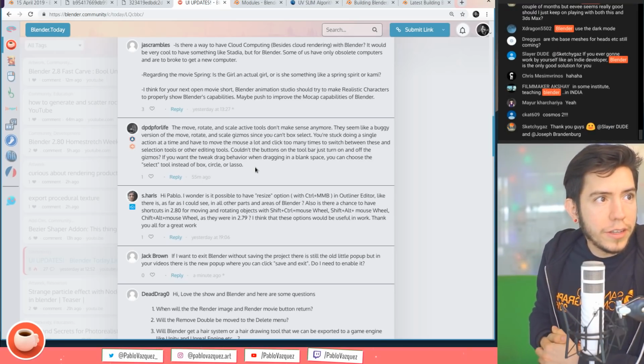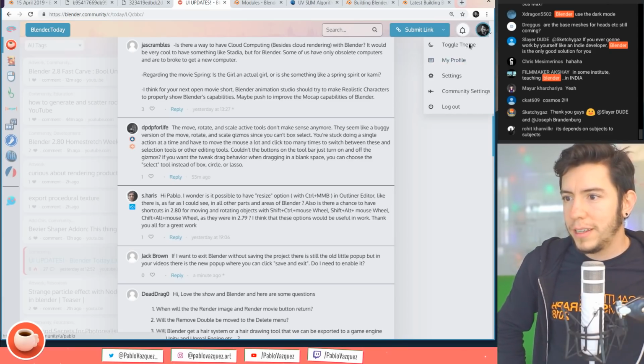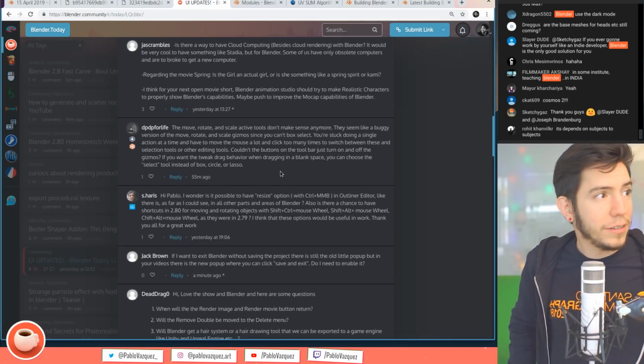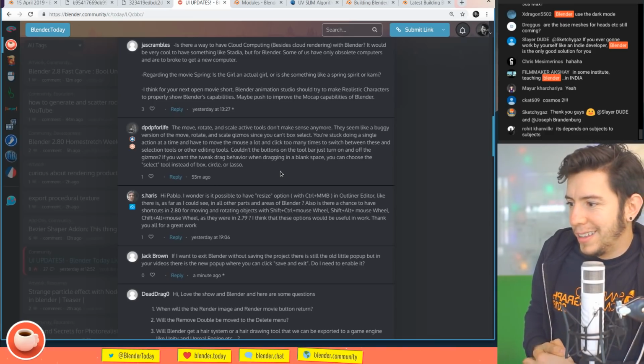All right, use the dark mode. Should I use the dark mode? Okay, I'm going to use the dark mode. Thank you. I also like the dark mode a lot better. Is it more readable? Sorry if I blinded some people.